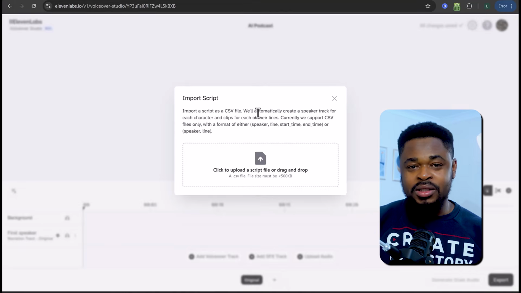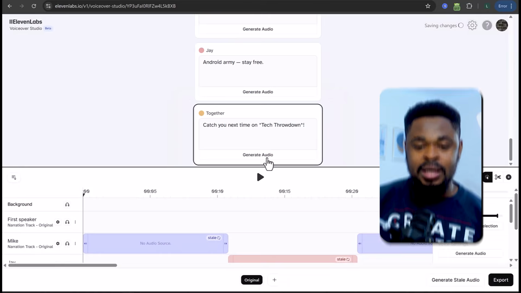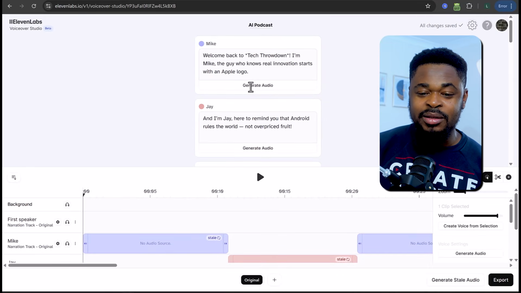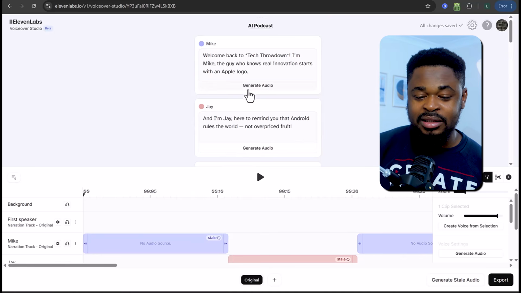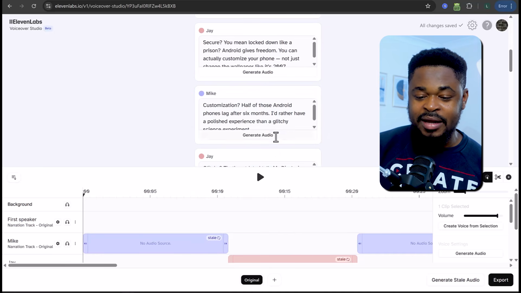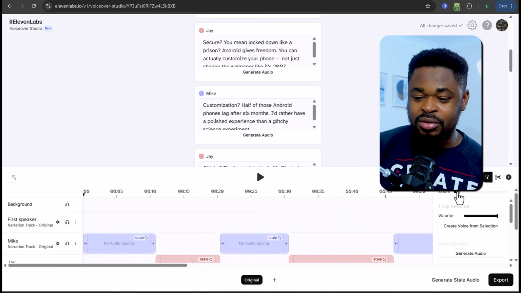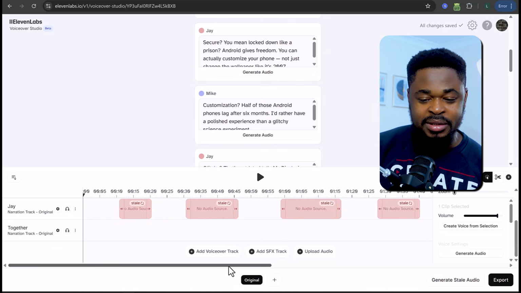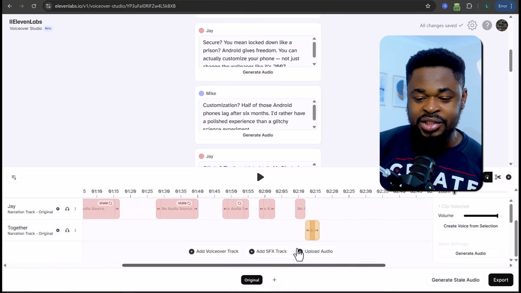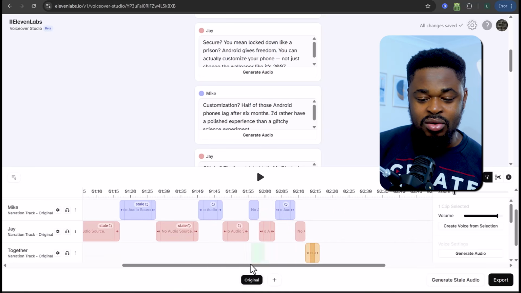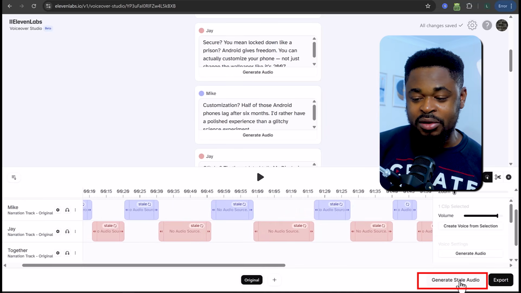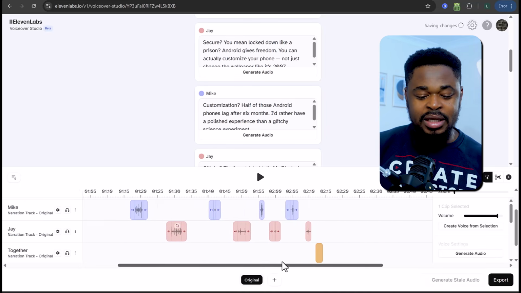So we are going to import that CSV file in 11 Labs. I'm going to click here and boom. So you can see I've created the podcast automatically. All right, it has created everything. So if I zoom out, you can see the timeline. This is the conversation in the script that I generated. This is the conversation here. So all I have to do is just to click on generate stale audio. And boom, we have an audio.